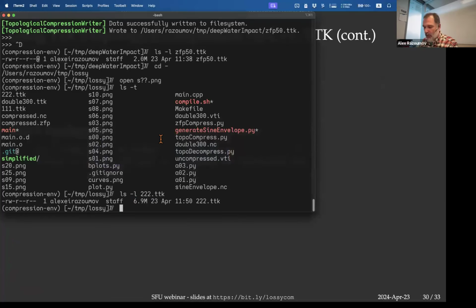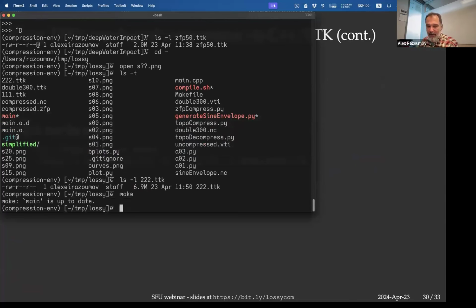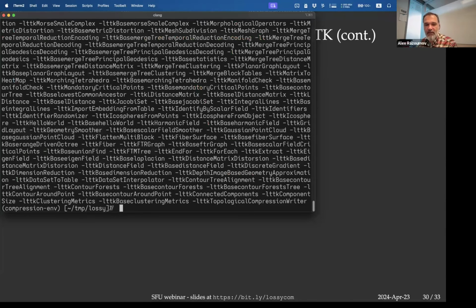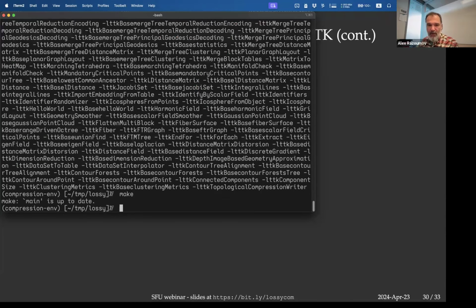So let me show you the demo. Here I'm inside the Lossy directory. I already compiled the code. Just to show you how it compiles, you have to link to quite a lot of TTK libraries, but here's how we do it. And then to run the code, I simply run it.